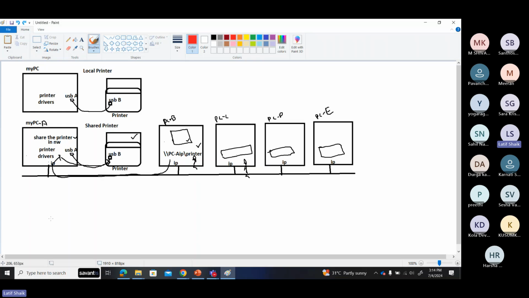Another one is driver compatibility. PC A is a 64-bit machine, but PC D is a 32-bit machine, so the drivers are not compatible. Operating system incompatibility: PC A is Windows 10, PC E is Windows XP or Vista or Windows 7. They may not be able to communicate with each other. So there are certain issues there.